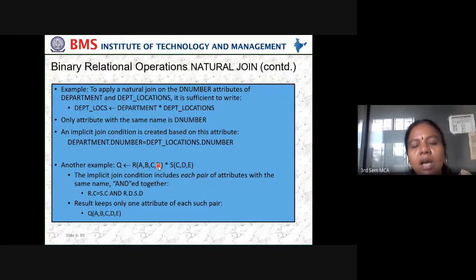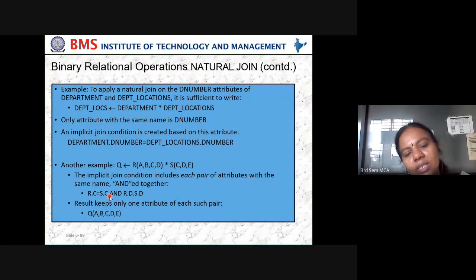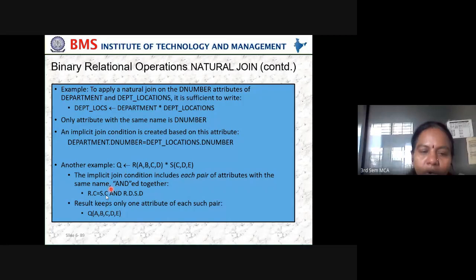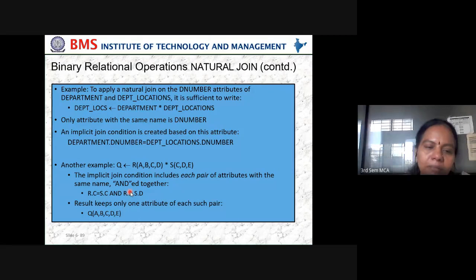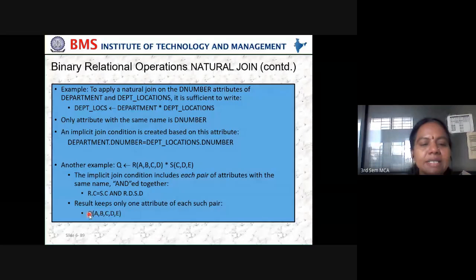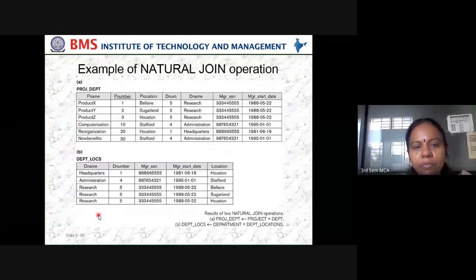So that is what you can see in this example. In relation R, we have columns A, B, C, D. In relation S, we have C, D, E. So what is common here? C and D are common. That is what we will do with a natural join. R.C should be equal to S.C and R.D should be equal to S.D. Then those columns will be combined and joined. That is called the resultant query. And you can see here how the natural join is being done.